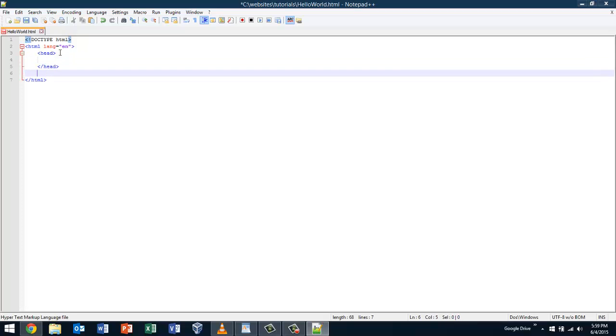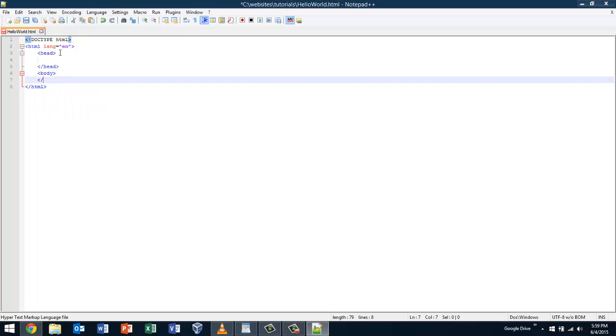So there's the one. The next one is body. And here, same thing, except for body instead of head.